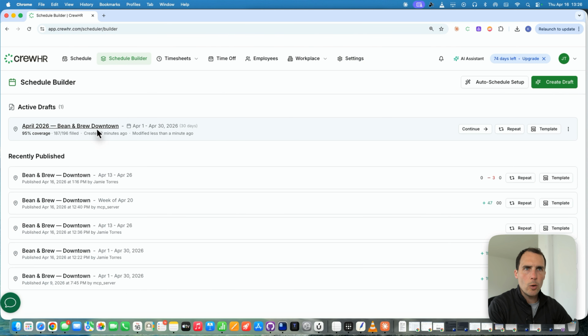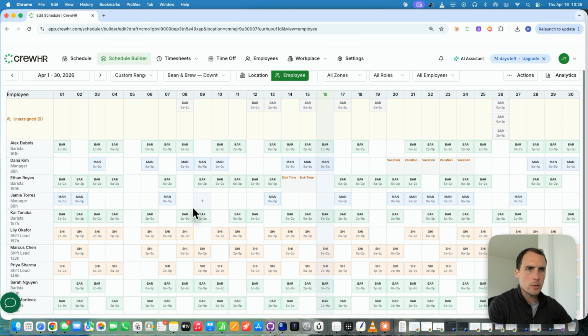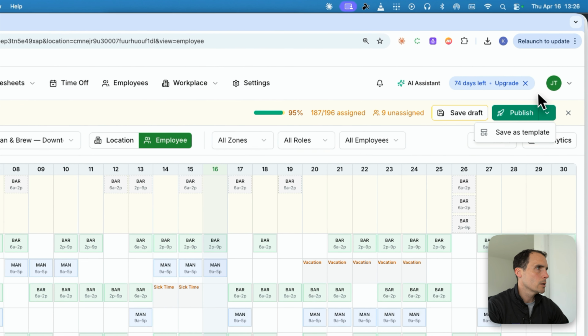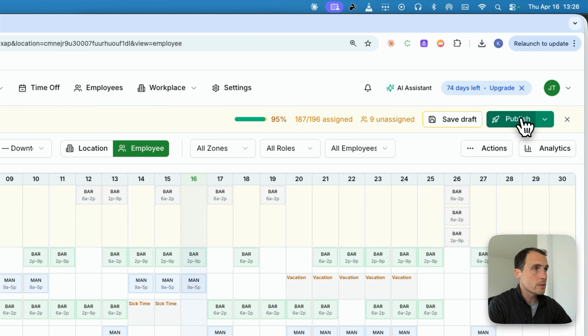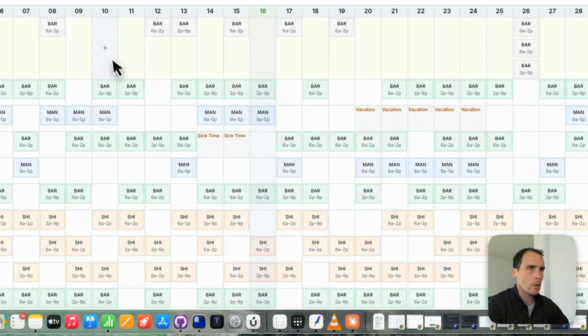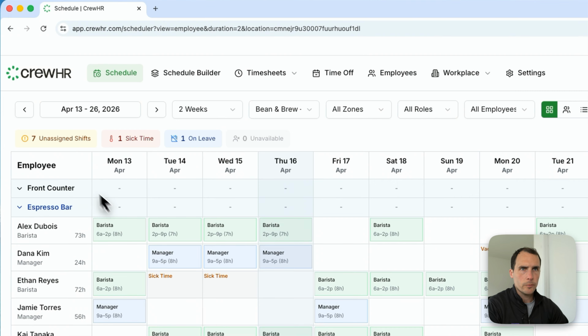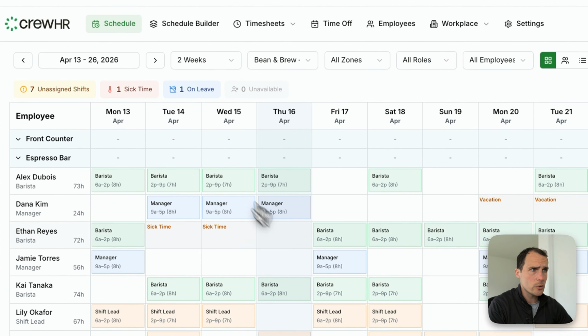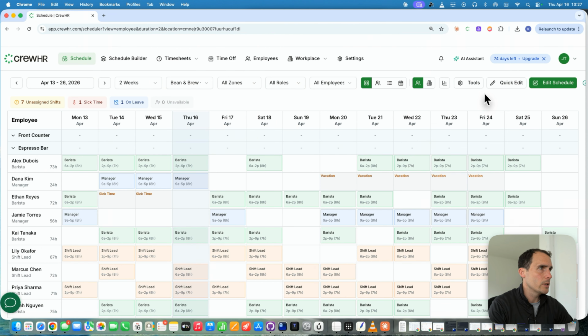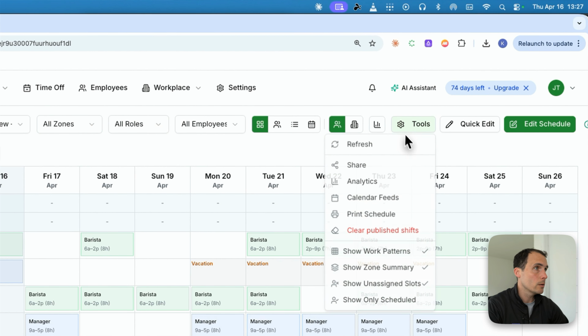Let's just quickly go back to the scheduler, and we will now just publish this. You can save it as a template so it repeats, but we'll publish it. I'm not going to notify the staff right now. We'll publish the schedule. Yeah, now it takes us to the main scheduler, and you can see that that was published. And now we can simply share it with the staff if we want.